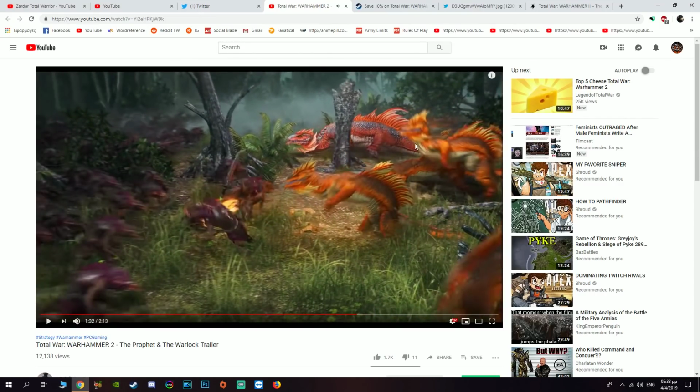See these new lizards over here, which are most likely going to be used as an anti-infantry unit, kind of like a Mournfang from the Vampire Coast. I expect them to be anti-infantry because it makes sense. This lizard is going to have a hard time fighting large targets, so they're going to be anti-infantry.